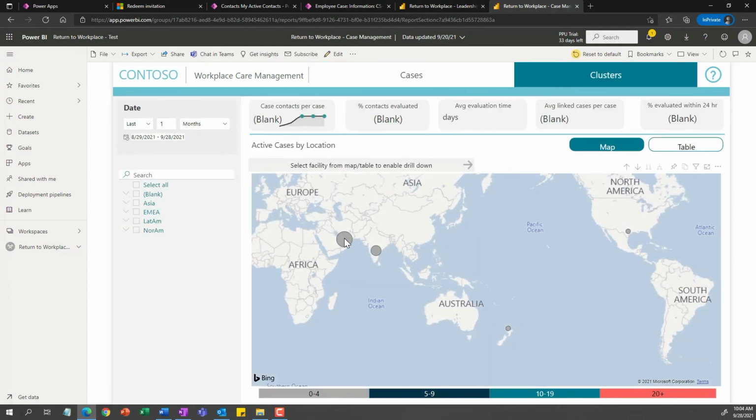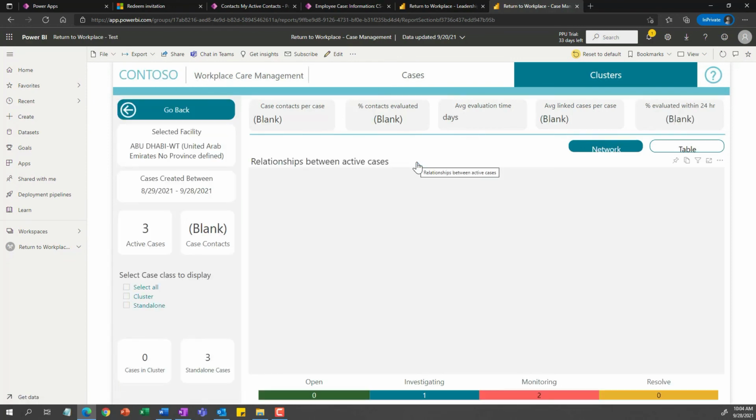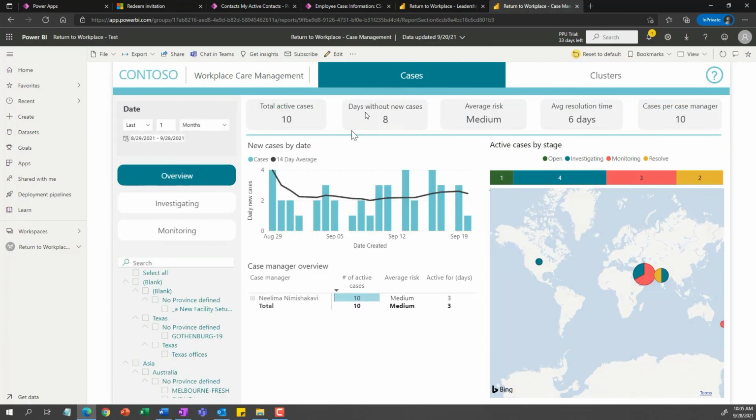And the cluster is cases related to each other, compared to exposures. In this case, for this facility, we have 3 cases that are not related to each other, completely isolated. So we will be able to see more information as long as the cases are related to each other, and then how they are behaving.